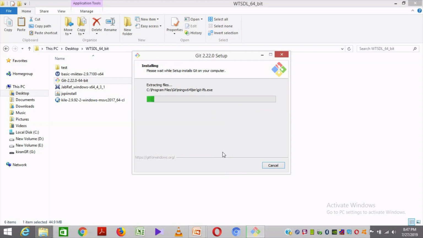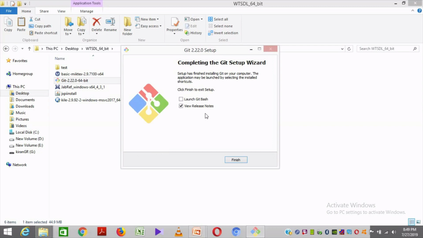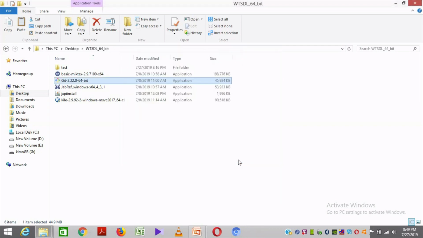And finally, I clicked install. This should not take much time because it's a very, very lightweight software. Awesome, it installed everything. View release notes? I don't want to do that right now, so I'm unchecking it. If you want to see the release notes, you can always go ahead and see. That's not going to harm you.